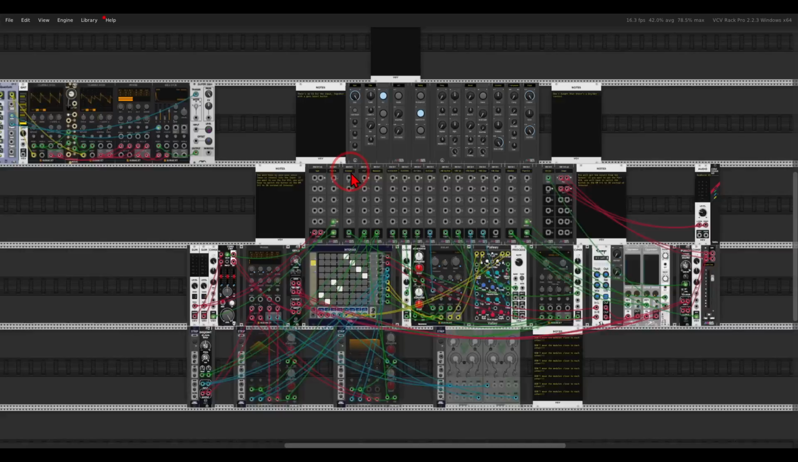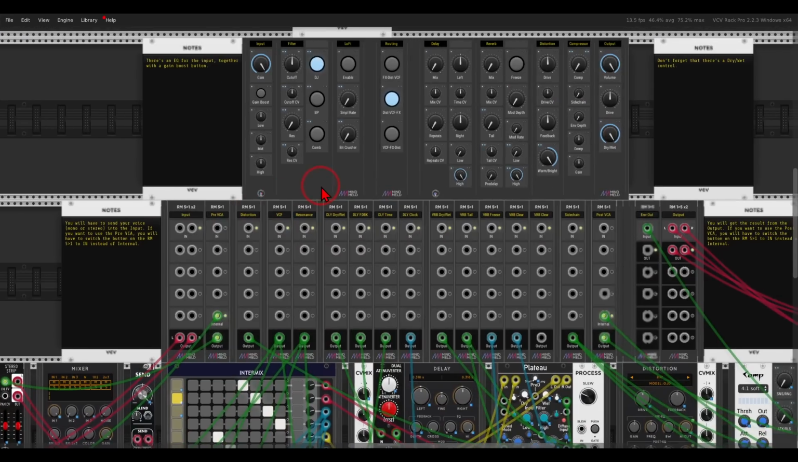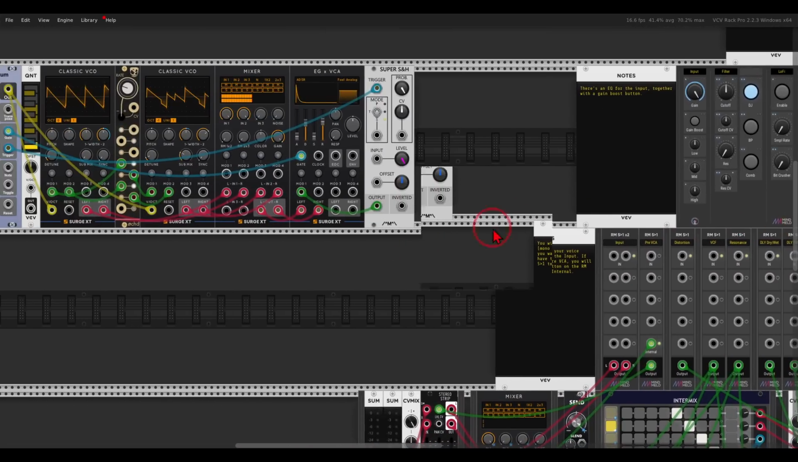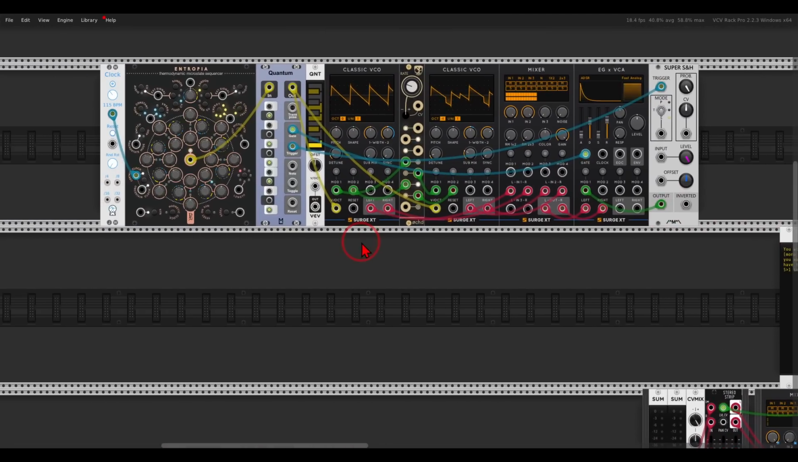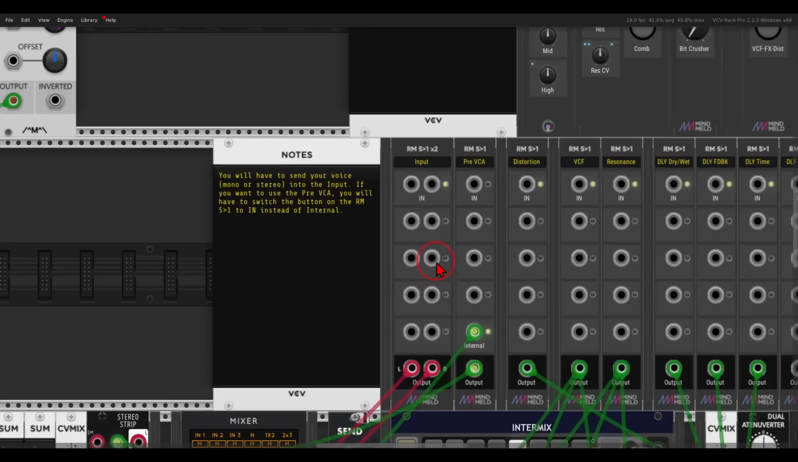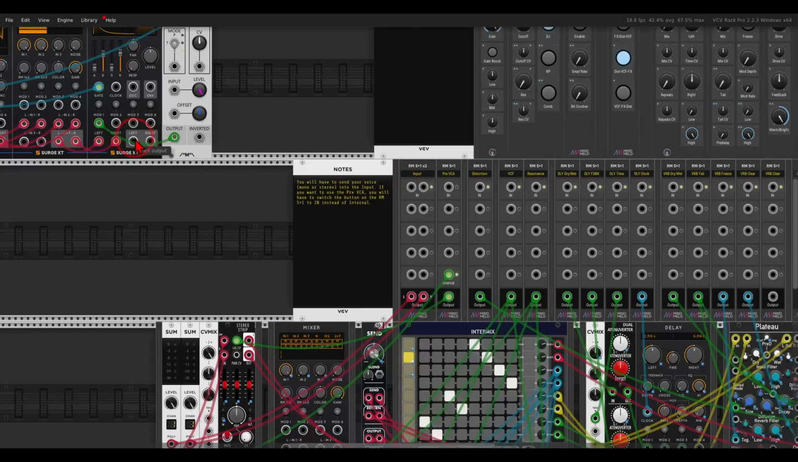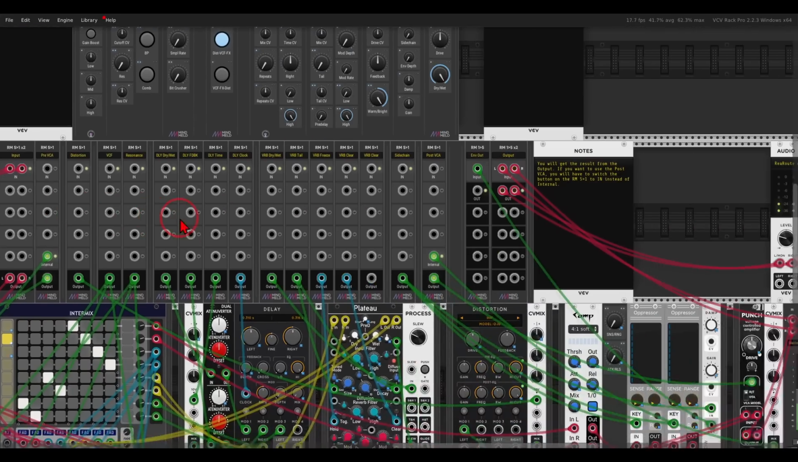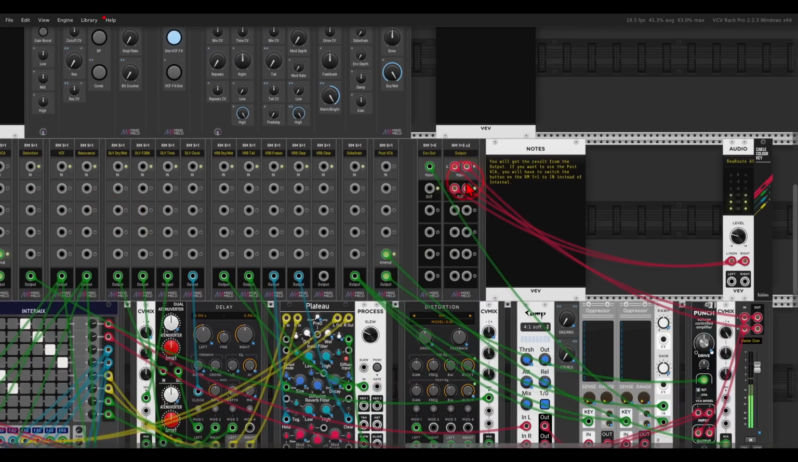Okay, so now that we have this, let's go back to the interface and I want to show you everything. I have here a voice, a sequence coming from Entropia with two classic VCOs from Surge. And here on the patch bay, we have the input. This is a stereo input. You will have to connect both inputs for it to be stereo. Even if you have a mono signal, you have to connect it to both inputs. In this case, I have stereo, so I will just connect this. Right, and I have the output from here connected to the output.